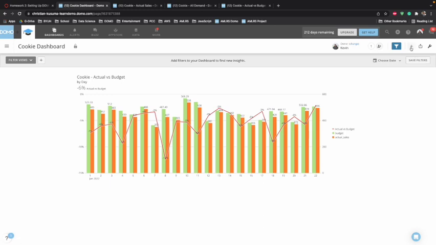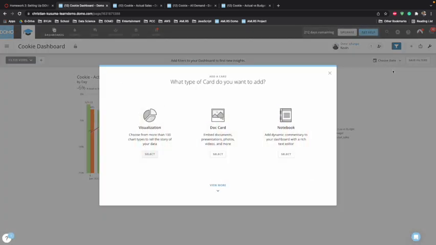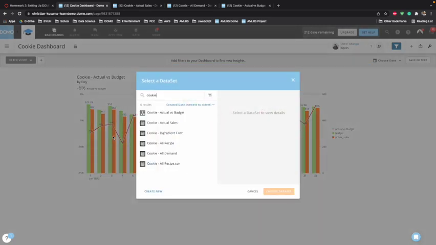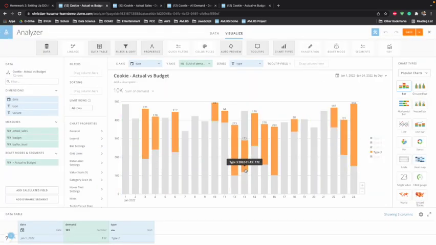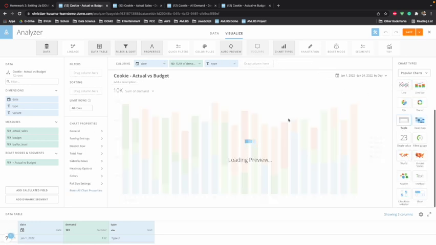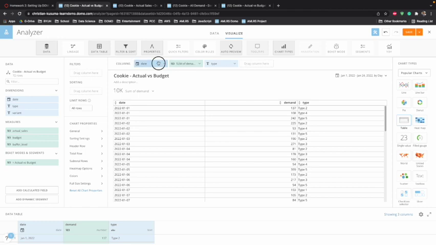So I'm going to click this plus button and then create a new card, because I don't have that yet. I'm going to do visualization. I'm going to use an existing data because we already created that, and then this cookie actual versus budget. Click that, choose data set, and again I like to use table just because it's easier to see.